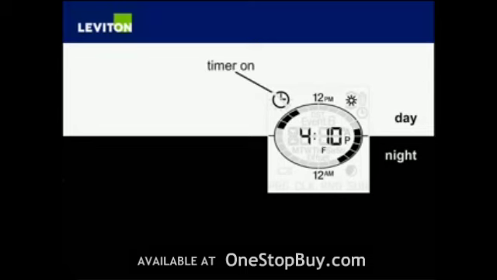The clock icon, when lit, means that the timer is controlling turning the lights on and off based on its programmed schedule. A blinking clock icon means that the timer has been set to temporary override on. That is, the lights were manually turned on via the timer.